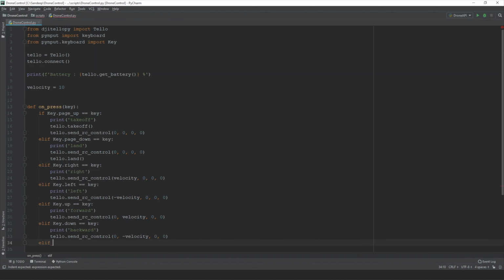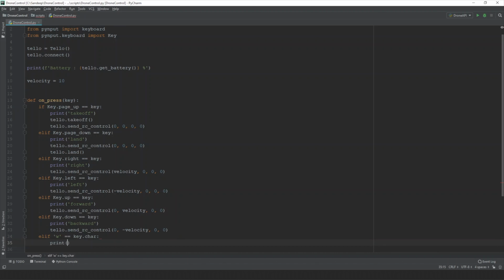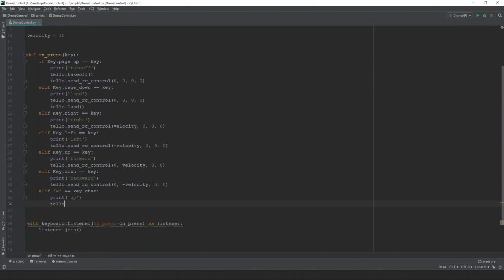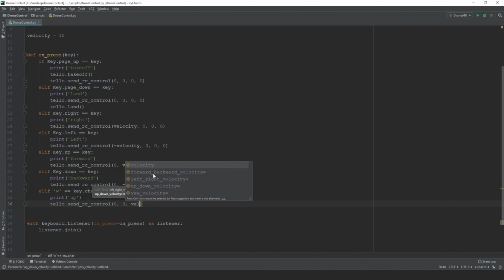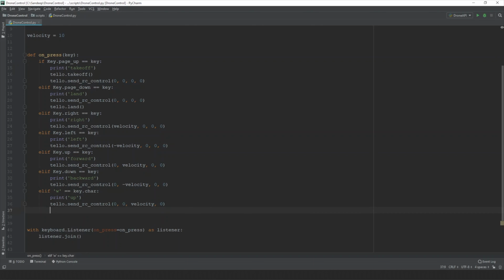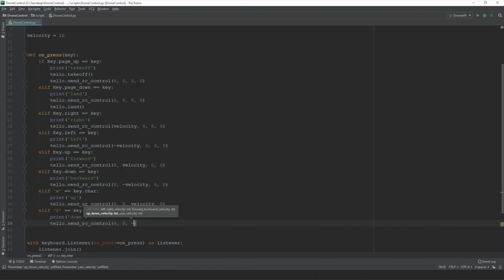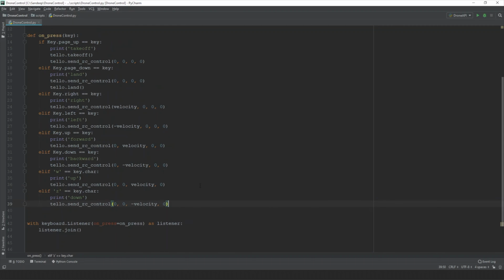For ascending, we'll respond to the W key press by instructing the drone to move up. Once again, send_rc control on the Tello instance will be used, and a positive velocity of 10 will be sent as the third argument, which is the up-down velocity argument. Similarly, upon pressing the Z key, the drone will be commanded to move downward. Send_rc control on the Tello instance will be invoked, and a negative velocity of 10 will be passed as the third argument.